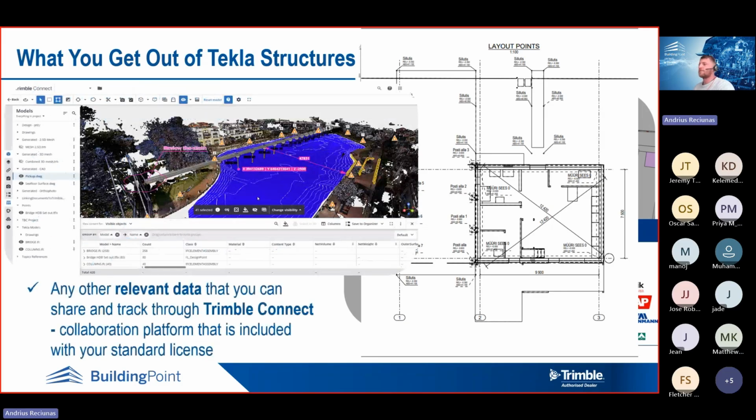And any other relevant data that you can later on merge in Trimble Connect as well. If it's a point cloud, a markup, a DWG, an IFC model from the architect, from MEP solutions, you can turn them on and off in Trimble Connect and have it in one collaborative platform that is included with all your Tekla Structures licenses as well. We will have a separate webinar on Trimble Connect, which I'm not too sure if it's going to be next month or in September, but stay tuned on LinkedIn and you will see a mention in there.